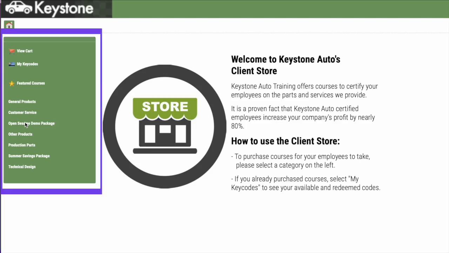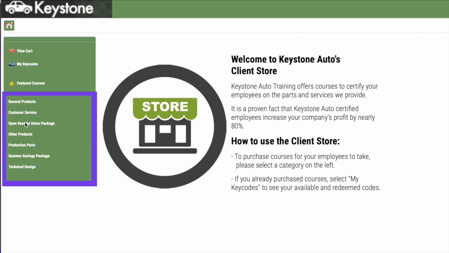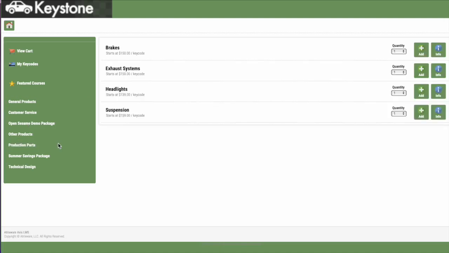Over here on the left, you can see some navigation options. Let me talk about the categories first. These are the categories you have set up for your products. Each course you create can be assigned to a category. So let me go into the production parts category. Here are some courses I set up for bulk purchase by purchasing agents. The purchasing agent can choose the quantity they would like to purchase using the drop-down boxes next to each item.